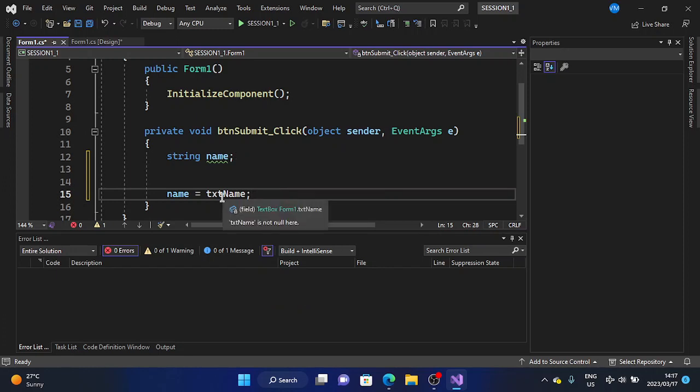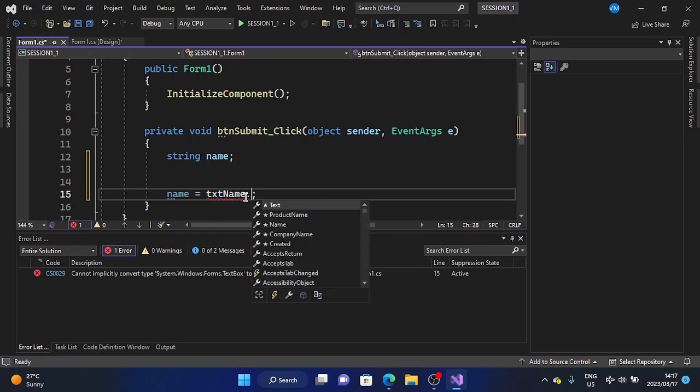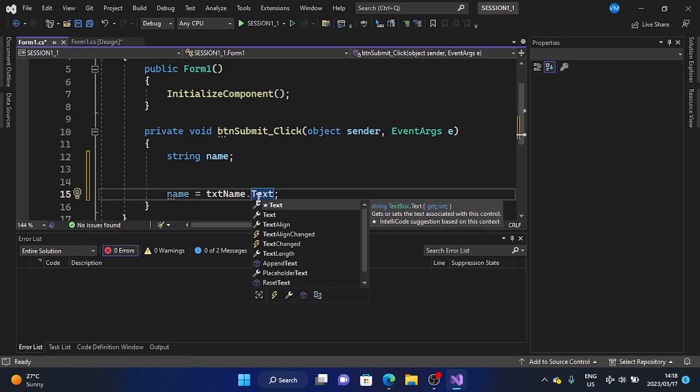txt name is a control. It's a text box. So on the left I have a string, on the right I have a text box control. It's not a string, so I have to say dot text. Now I'm accessing the value that's inside the text box.